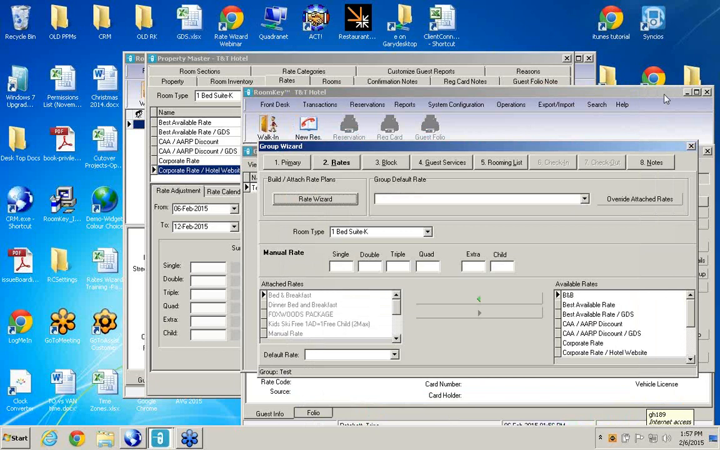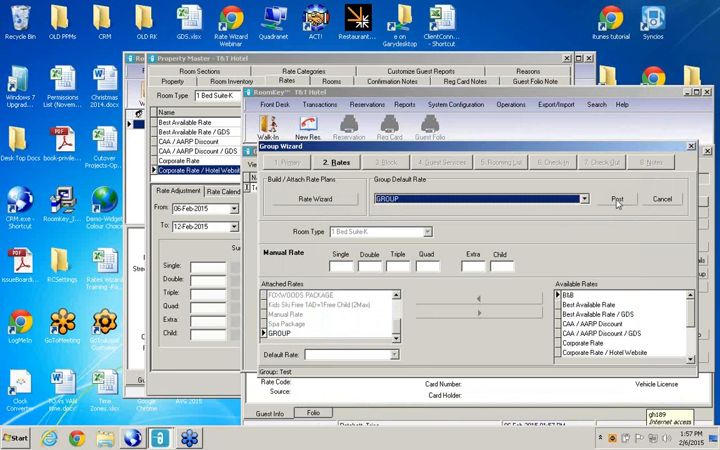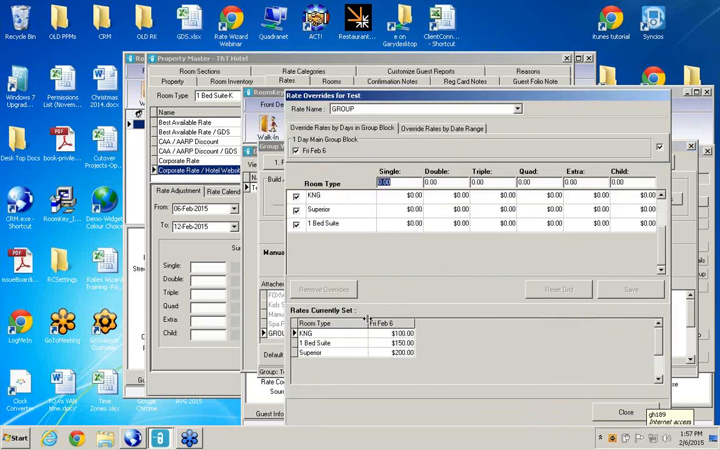Once I get back to my group, you'll notice that it now shows me down here that I have my group rate. In order for me to calculate my revenue correctly, I'm going to set up my default rate. And now it gives me the ability to override the rate. So if I click on override, it is going to show me my rate down here for my group, and this is my best available rate.